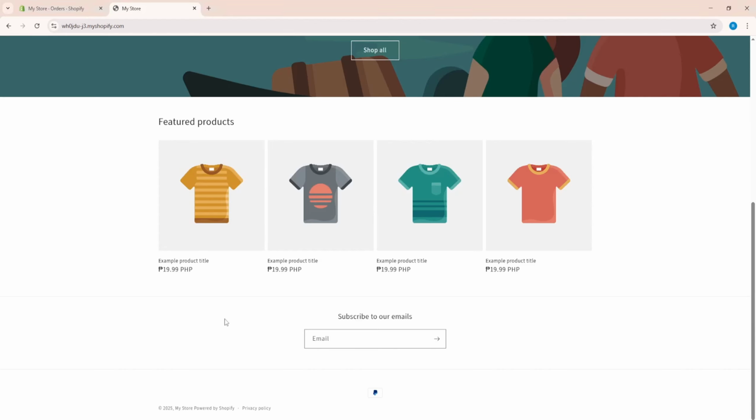Hey everyone, in this quick tutorial, I'll show you how to remove Powered by Shopify from your store's footer in just a few simple steps. Doing this will give your store a more professional and branded look, so let's get started.